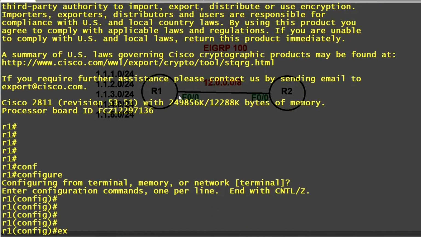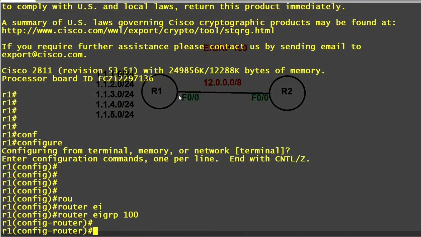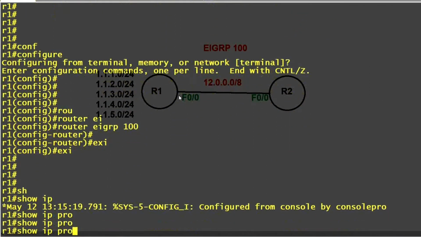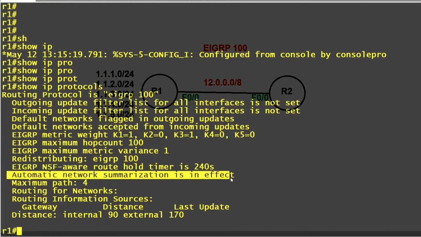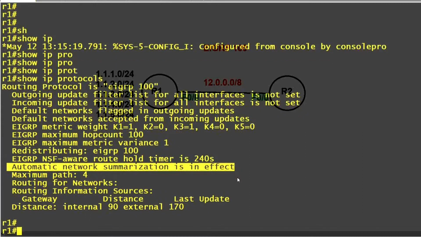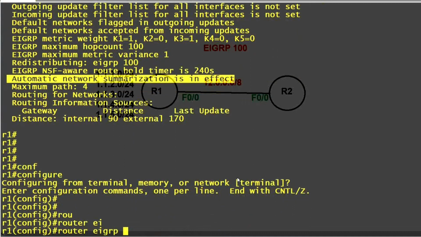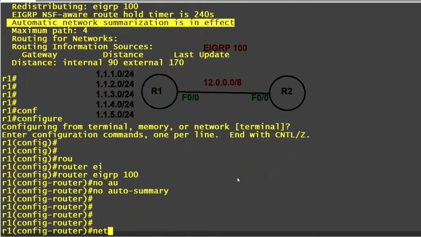Now let me configure EIGRP: router eigrp 100. And guys, see, by default auto summarization is enabled in the 12 version. In the 15 version auto summarization will be disabled. As you can see over here, automatic network summarization is in effect, right? So you have to run the no auto-summary command here. Okay, now router eigrp 100, no auto-summary, exit.